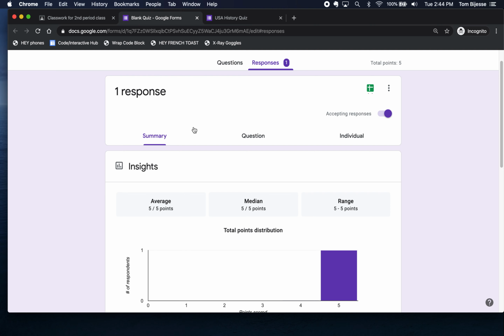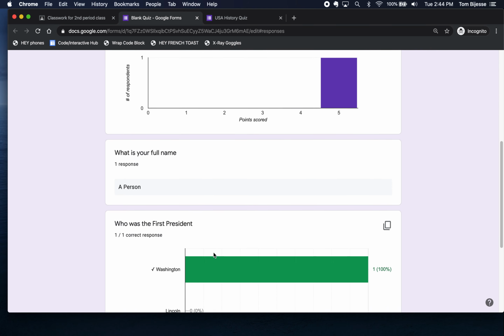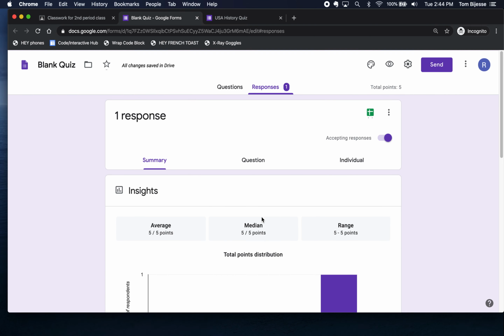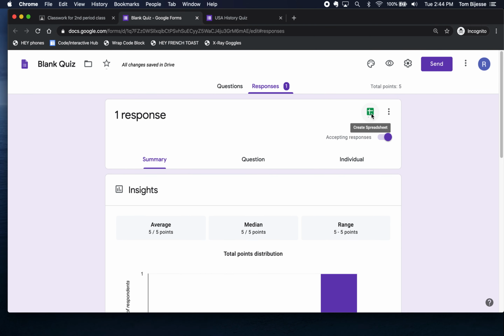You can look at student responses here. And this button here will actually make a spreadsheet. So if you start to get a lot of students answering it, sometimes this isn't the best way to look at student answers. But if you click this little green button here, it will actually create a spreadsheet of all the students' answers, which works really, really nicely.